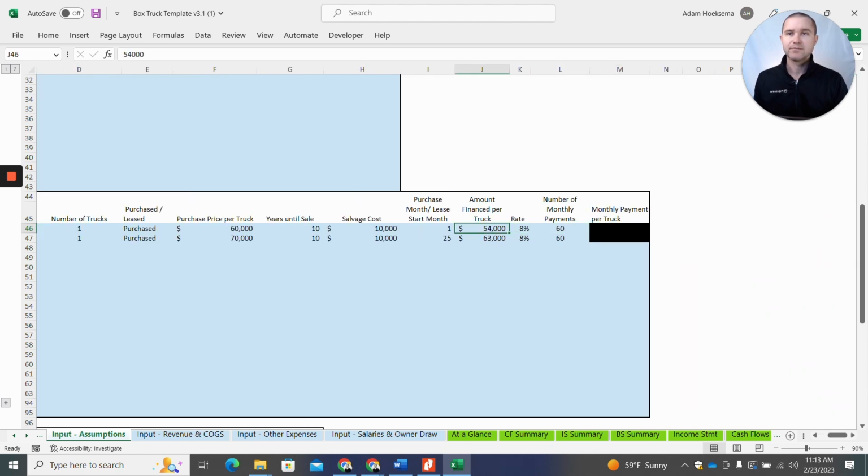And here, this amount financed per truck, this $54,000. So we're assuming a 90% financing. So 90% of the $60,000 purchase price, we're assuming will be financed with a $54,000 loan at 8% and paid over 60 months. So you can put in your own terms for that. Now you'll notice this monthly payment per truck is blacked out in this scenario.